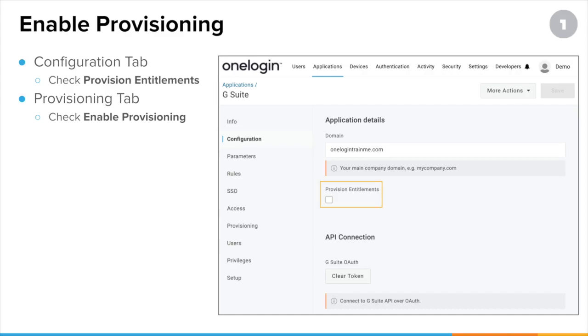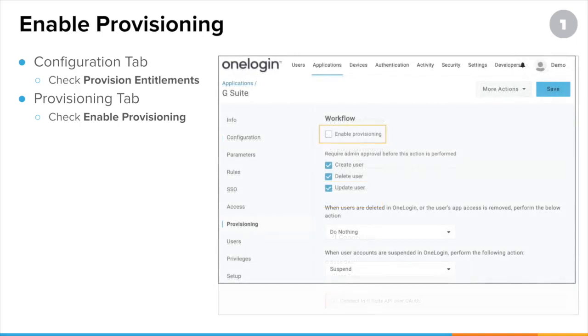Next, this one's somewhat optional, but would be to check the Provision Entitlements checkbox on the Configuration tab. This will ensure that you can put users into Google Groups within Google Workspace through our provisioning feature. If you don't want to be able to do this, then you can leave the checkbox clear. Once you have checked the Provision Entitlements checkbox and clicked Save, just need to go over to the Provisioning tab and check the Enable Provisioning checkbox. Click Save again.